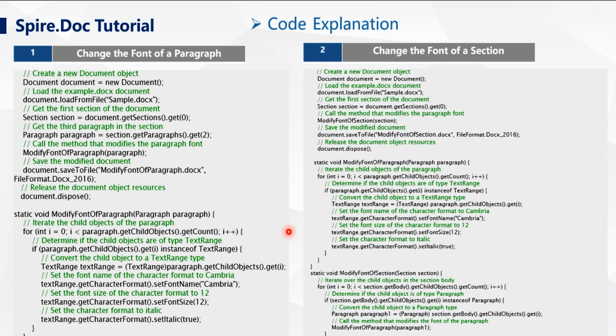The code on the right aims to modify the font of the entire section. Unlike the left one, modifying the entire section involves iterating through all the paragraphs in the section. The modification method is the same as explained earlier, so I won't go into detail here. As we know, a section consists of a header, a footer, and a body. Here, we mainly change the body. So we need to iterate through the child objects of the section.getBody method and check if the child object is a paragraph. If so, convert it to a paragraph type and then call the modification method.